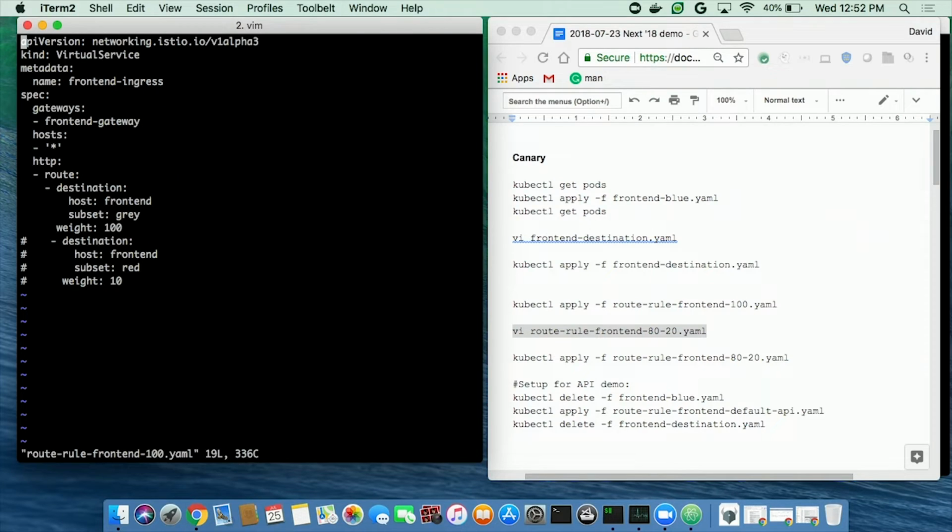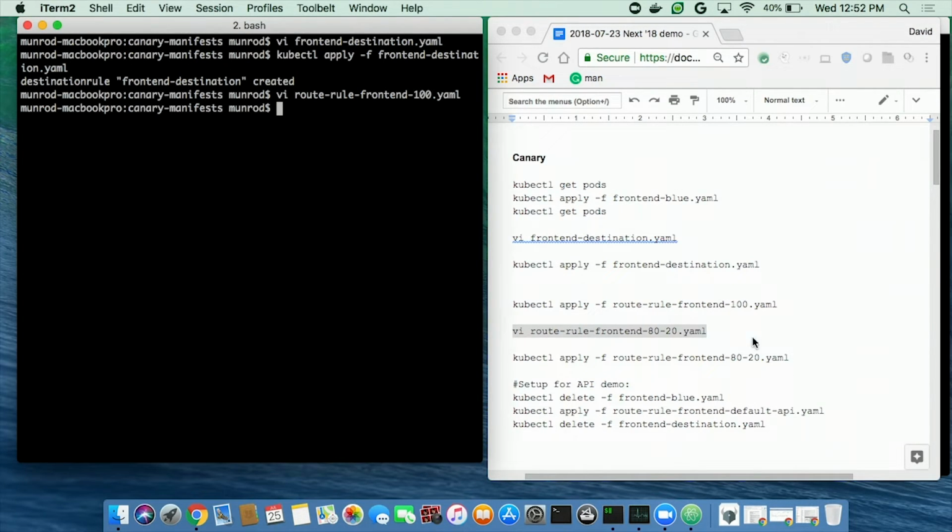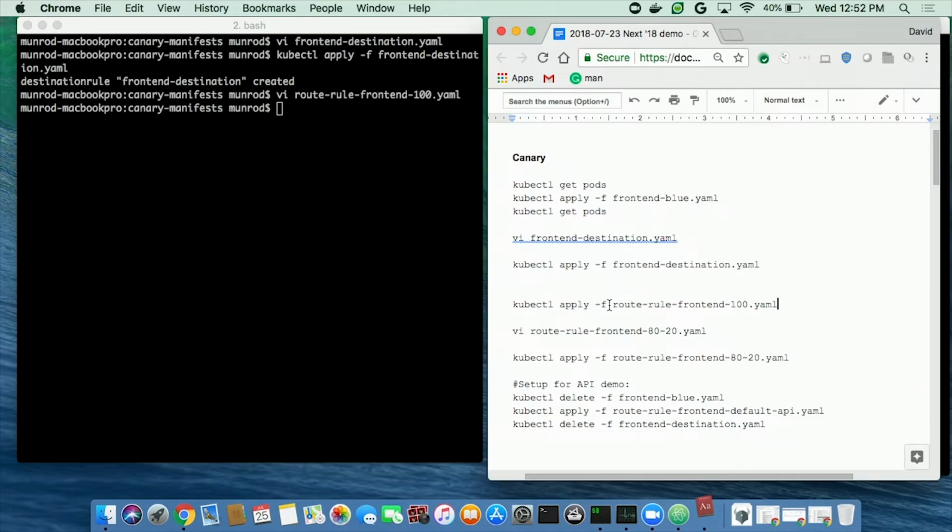So let's actually have a look at, so I actually have a, now I need to actually apply a rule to that. So I actually have a rule here that has basically everything now routed to just the gray. I'm going to apply that really quickly here.